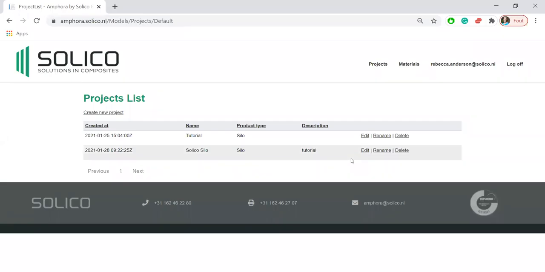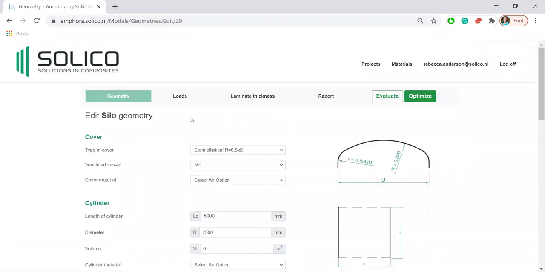Making your silo calculations for the geometry of your silo. To start working on your calculations, go to your projects list here on the projects page. Find the project you'd like to work on and click on Edit. Notice that this brings us to a page with three headings right here.